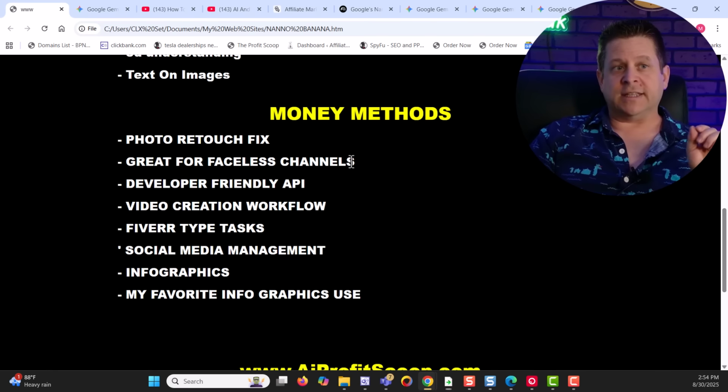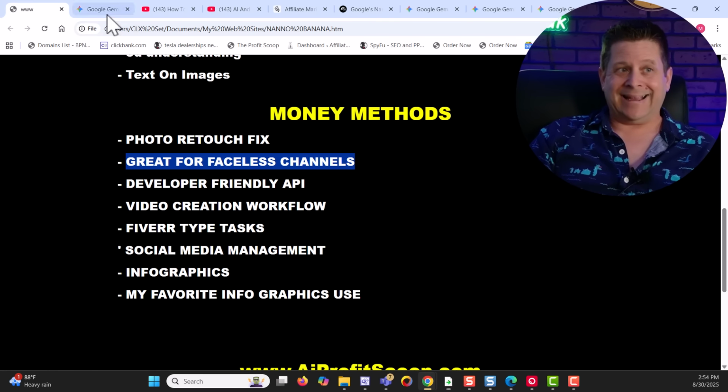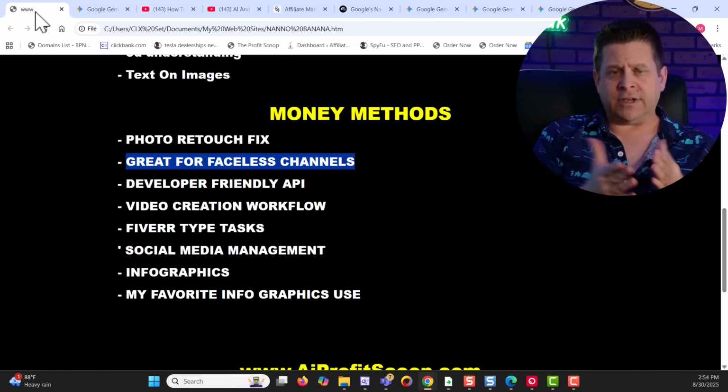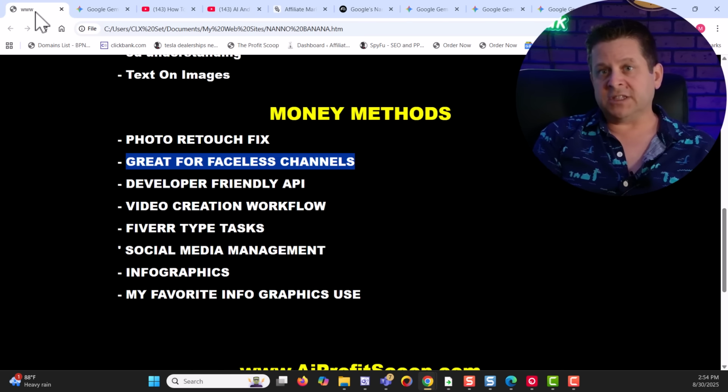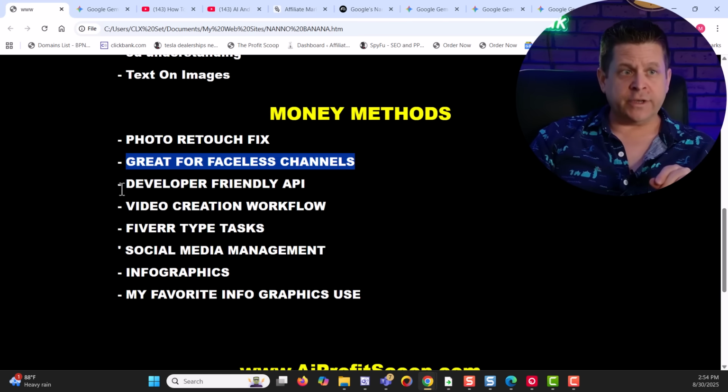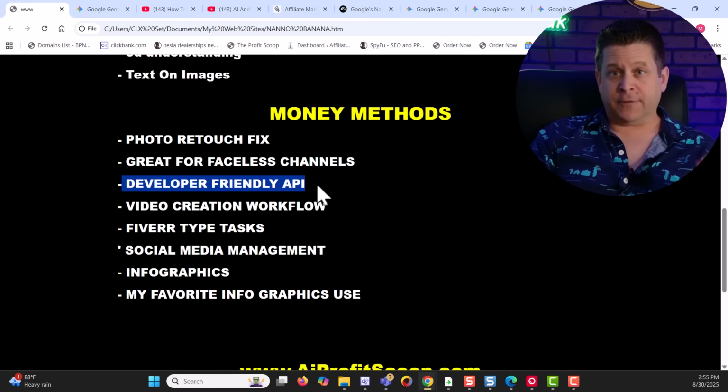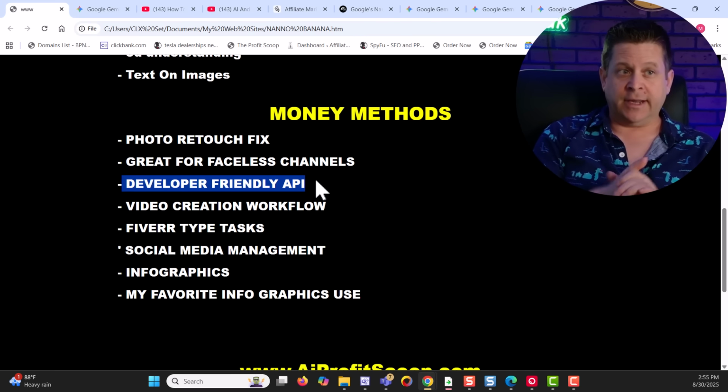We can also see that this is great for faceless channels. I can turn these into actual videos pretty easily. Obviously, make sure you follow all the rules and disclose that it's AI. But if you're creating good content, this can work really well. Also, we see a very developer-friendly API, fantastic for making money. I can build tools around this, which I've already started doing, which works great.